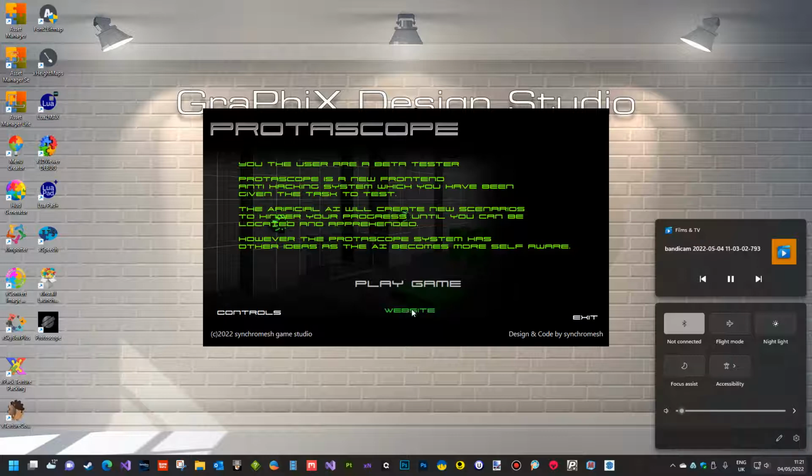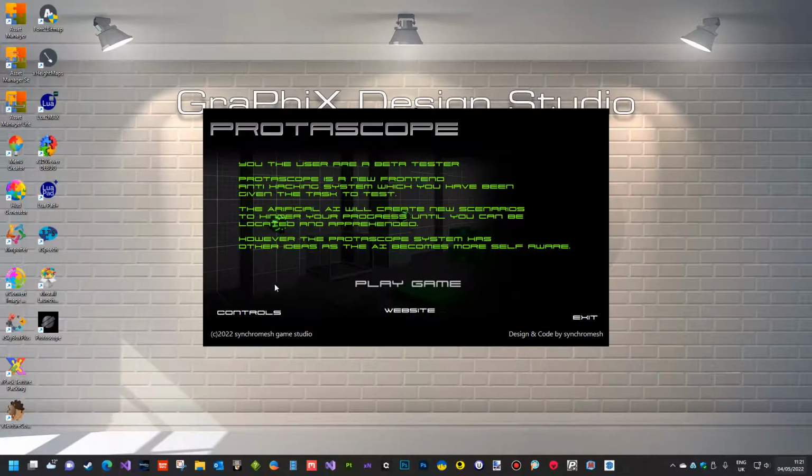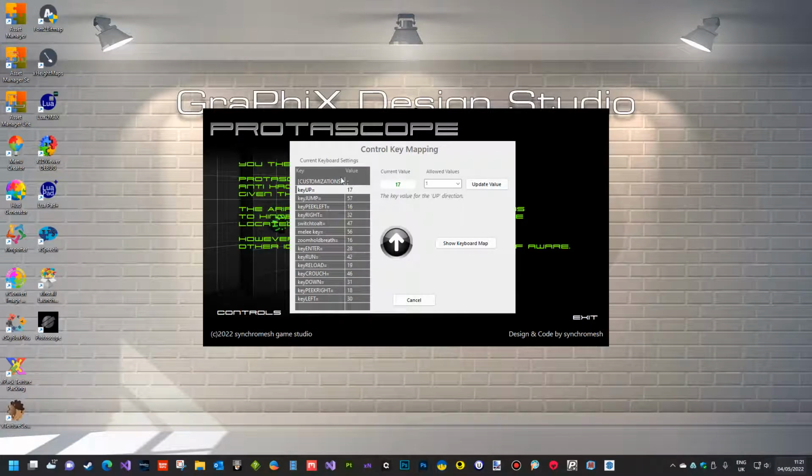We can test the website. It goes direct to the website we want it to. The controls. The user has the option of changing all the controls and a brief description of what the controls actually do. Basically, you just choose a value.